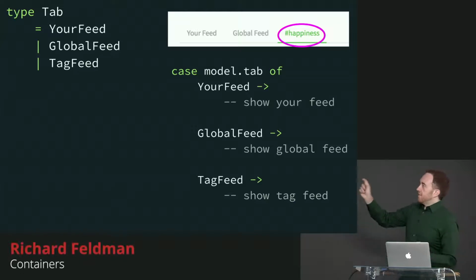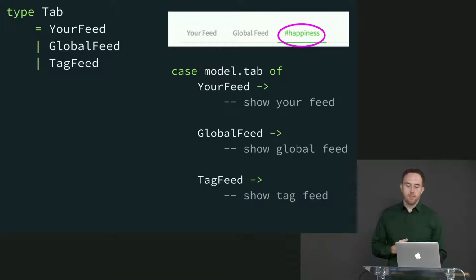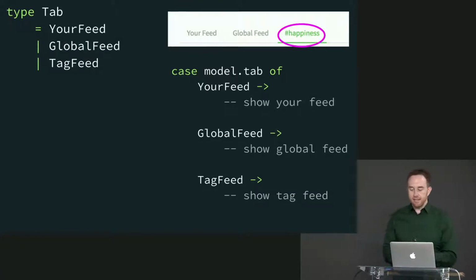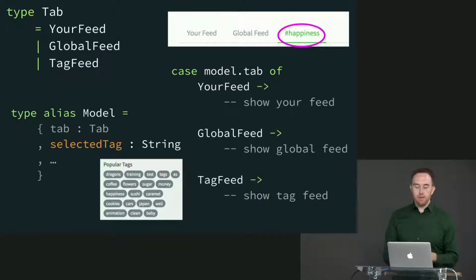Now let's look at this tag feed and think about how we are going to actually represent the particular tag that you have selected. Well, right now, the way that we're doing that is we have a tab, which is going to now be of type Tab. And then we have, you may recall from our previous exercises, this string called selectedTag. When you click on one of the tags, we made it so that selectedTag gets updated to be whatever that particular string is of the tag that you clicked on.